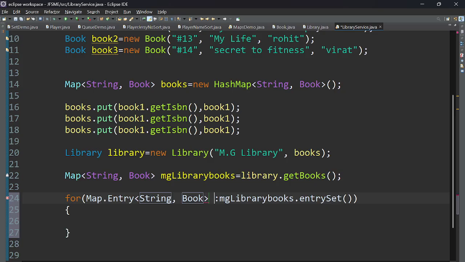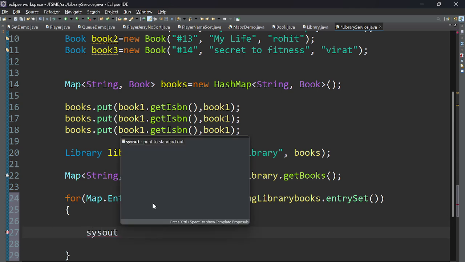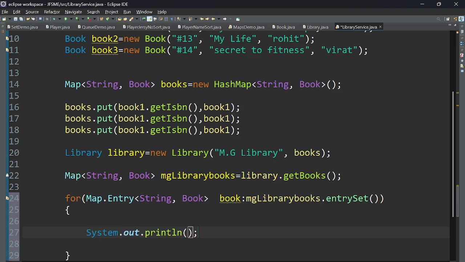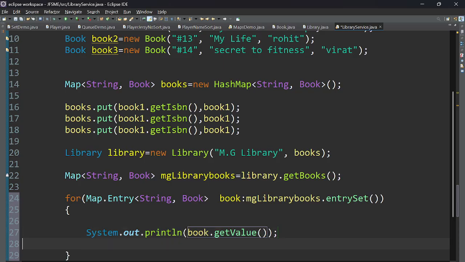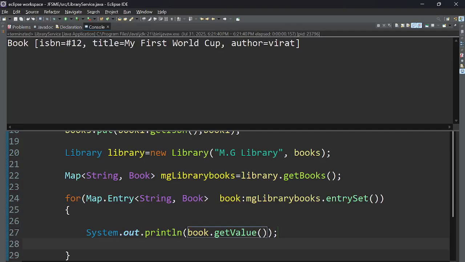So I have that created, and I'll give the instance, let's call it as a book, and then I will simply do a system.out.println here, and I'll print only the values. The value contains everything, right? So the key is ISBN, value contains every detail of the book. So we'll just do a book dot get value. Fine. So that gives me all the books. So let's run it and see whether I get all the books available in the library or not.